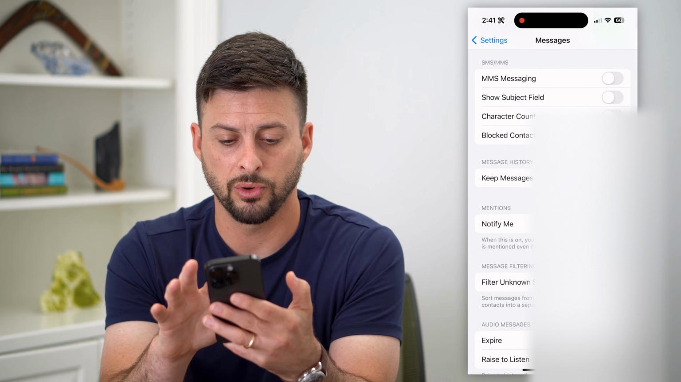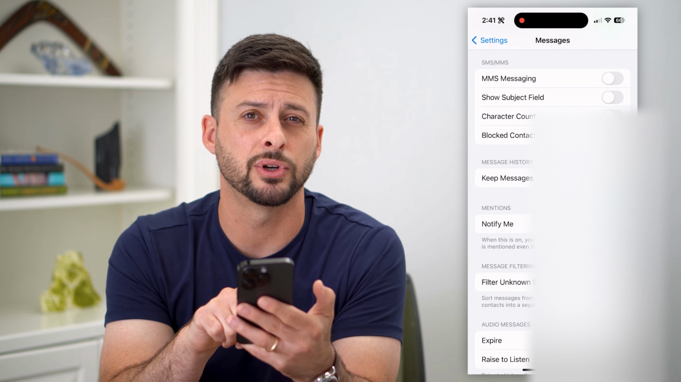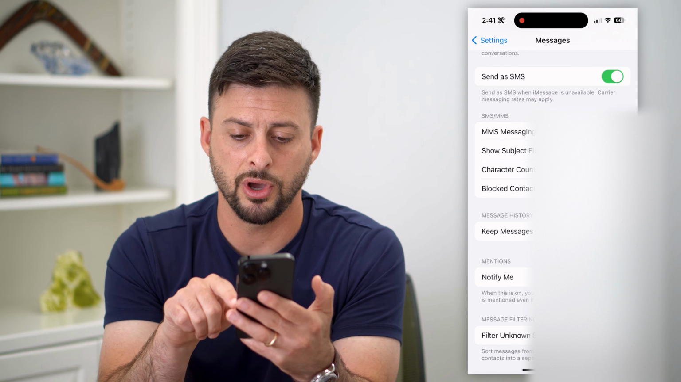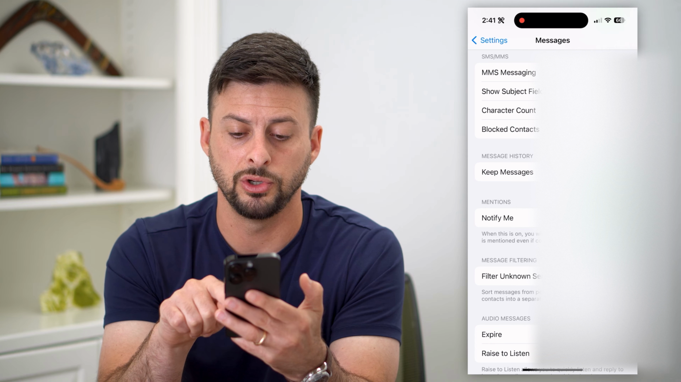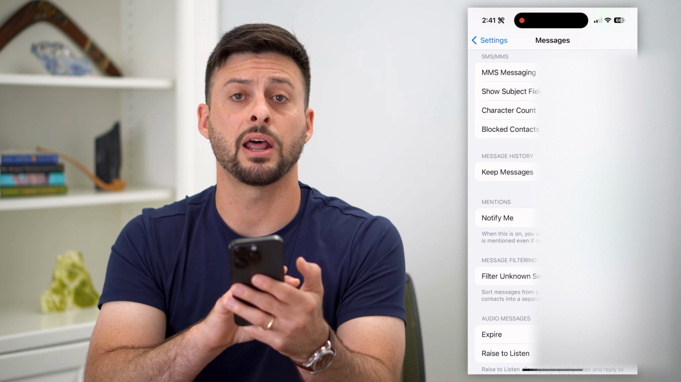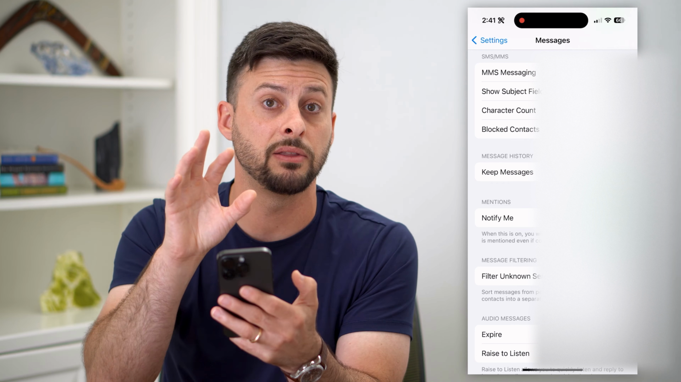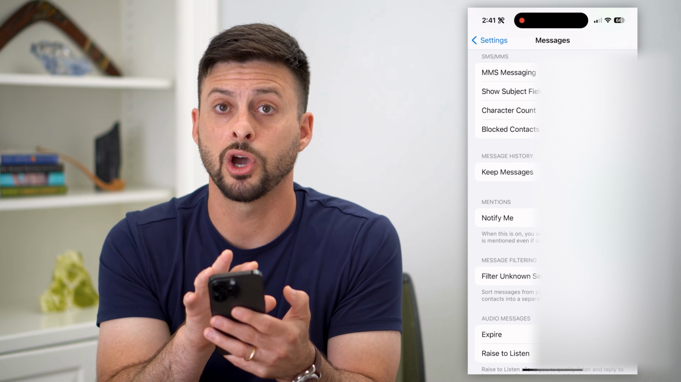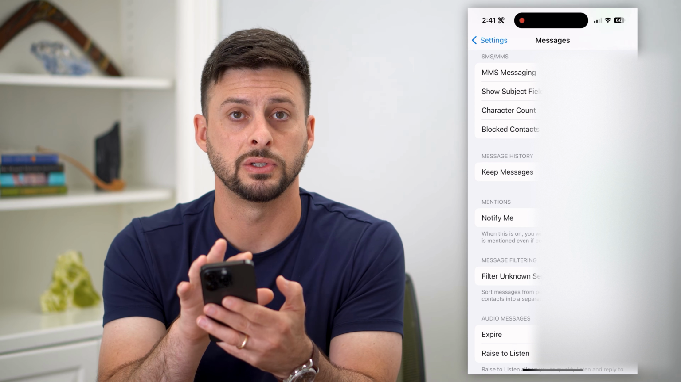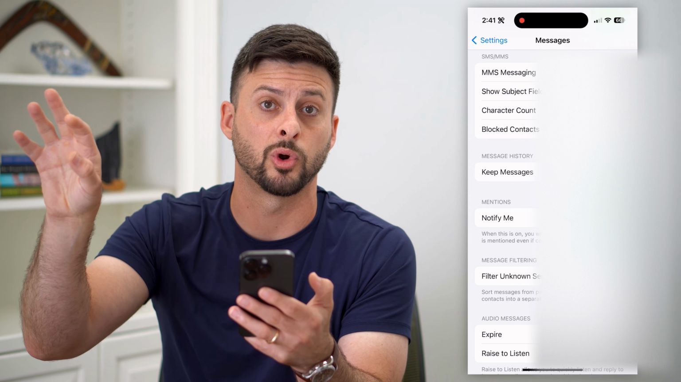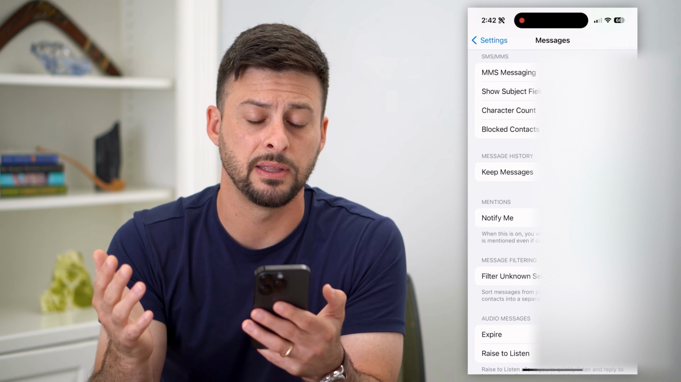Now, again, we'll scroll down and you can see this filter unknown senders. If that is turned on, you're just going to want to make sure you turn that off. Basically, turning that on will prevent you from getting those normal text messages, those codes in your normal messages section. It'll filter them and put them somewhere else that you just might not be able to see them.